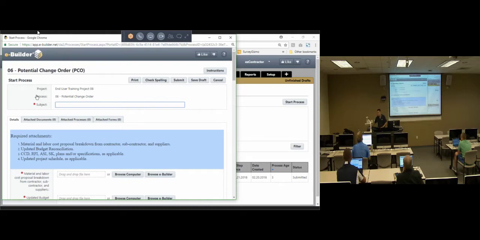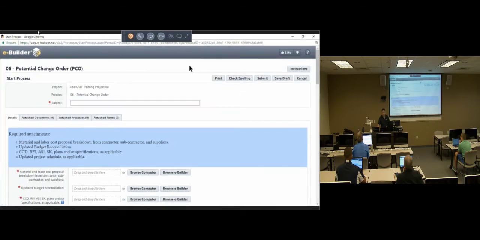Potential change order. Once a commitment's been created in the system, you start working, you see some issue, you're going to want to come into eBuilder. You're mostly going to be taking a lot of guidance from your project manager on when to do certain processes or use certain forms, but this is the formal PCO process. Go into your project, go into processes, start that process, like how we just got to this screen here. You're going to give it a subject line, whatever the issue is. So give it a subject line of something that recently happened.